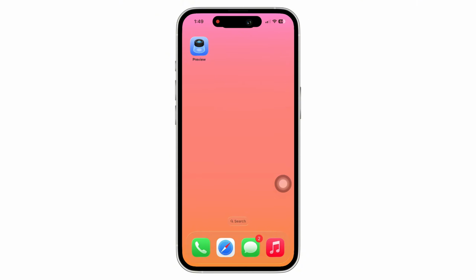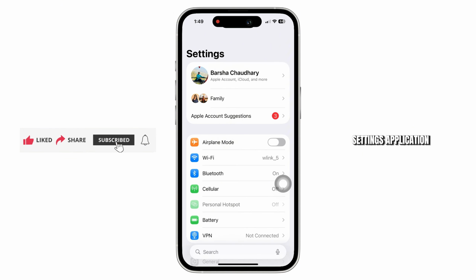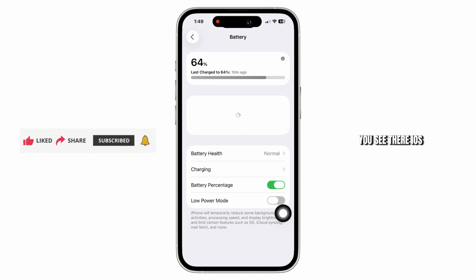Now let's get right into the tutorial. There are a few fixes on how you can fix iPhone battery drain on your new iOS 26. So firstly, launch the Settings application on your device and tap on the Battery option you see there.